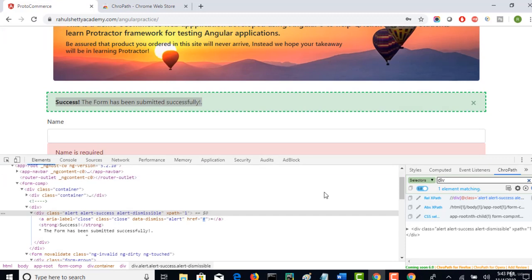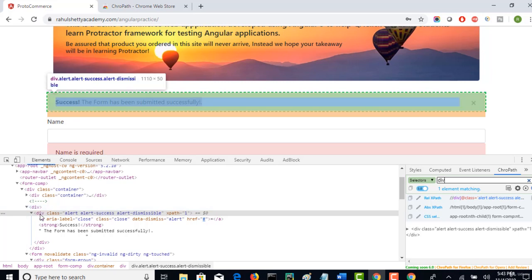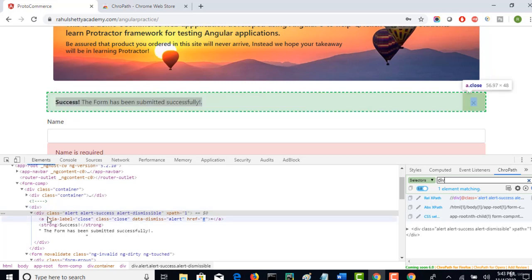But if you find two classes with the same class names and differs by tag name, then you have to give tag name to identify that specific element uniquely. But if you think that tag name doesn't matter to identify the object uniquely on the page, then you can skip it.